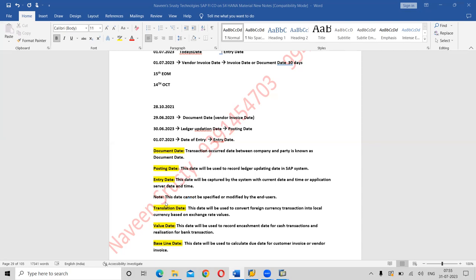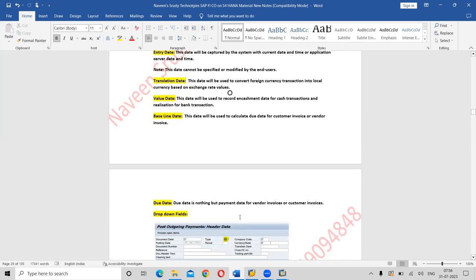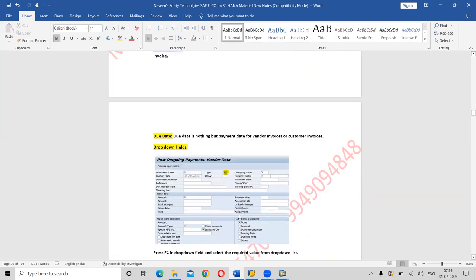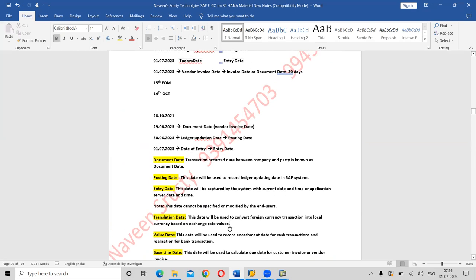So write down a note. This is very important. Note: the entry date cannot be entered manually or modified by the end users. Is that clear? Any questions on these three: document date, posting date, and entry date? Yes, yes, yes. Clear, right?